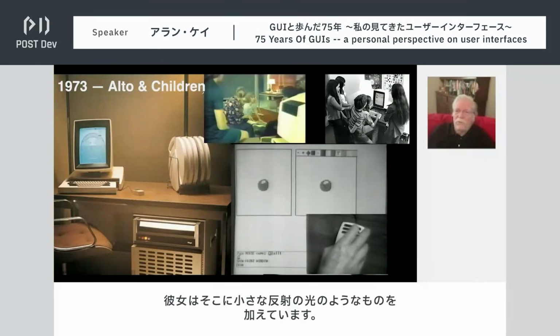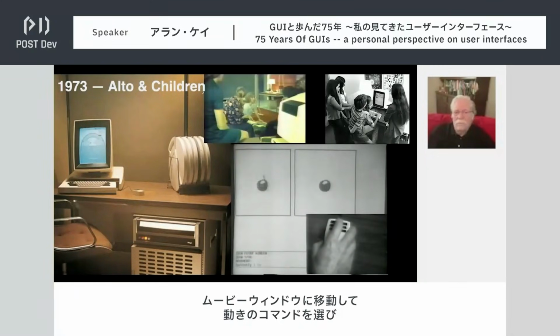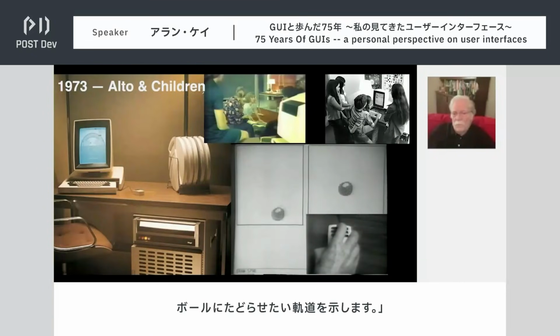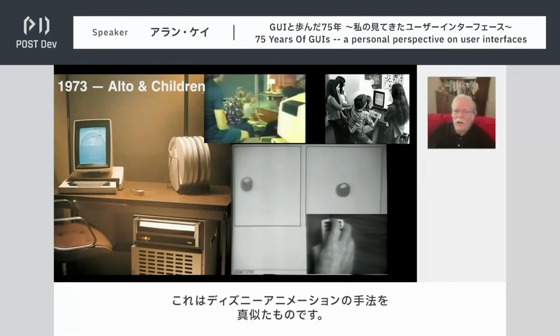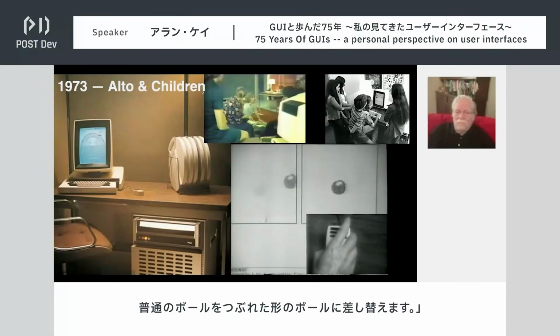So she's putting in a little reflective spot there. Next, I show how to give the ball a bouncing movement. I move into the movie window, select the movement command, and show the ball the path I want it to follow. So this is an imitation of Disney animation. Now I need to step to the movie frame where the ball strikes the ground and replace the ball with a squash ball.